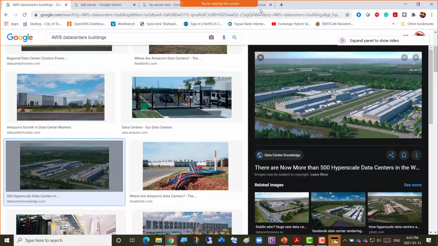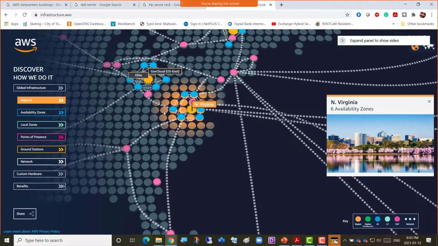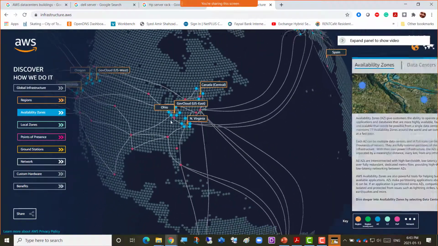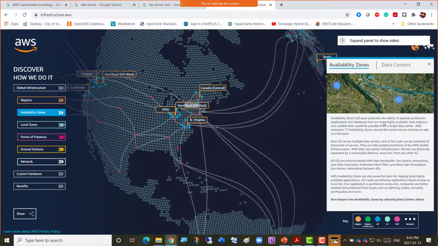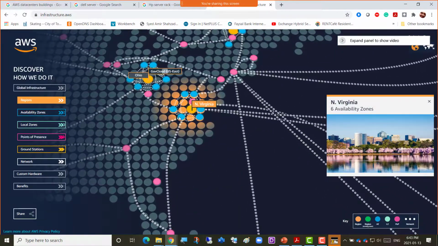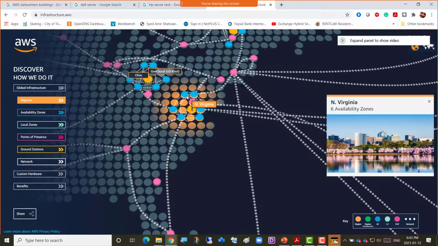And if I go back to that map here, first of all, we saw that a region is a big area, which is a collection of availability zones. But what are availability zones? If we go to availability zones, they give customers the ability to operate production applications and databases that are more highly available, fault tolerant, and scalable than would be possible from a single data center. So an availability zone is a collection of data centers. In this availability zone, the size could be maybe the Greater Toronto Area, right?